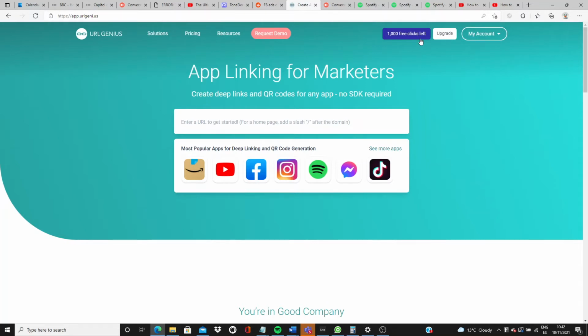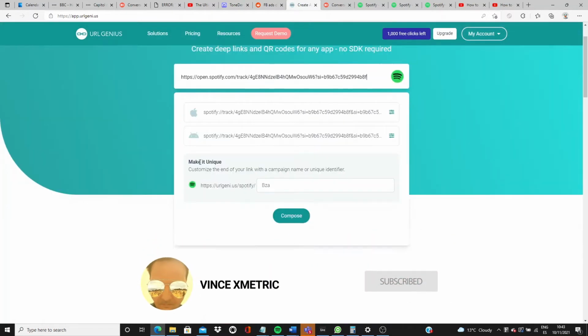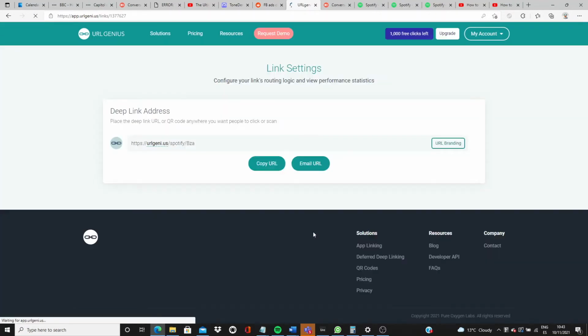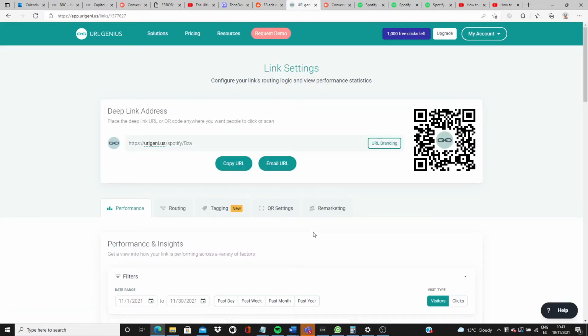You can use it for free for the first 1,000 clicks, which is quite a lot for testing purposes. And I think after that, it's not that expensive. I think it's 2 cents per click. We're going to put that URL that we had before into this space. URL Genius has created a link for us. So we're just going to click compose and copy URL.